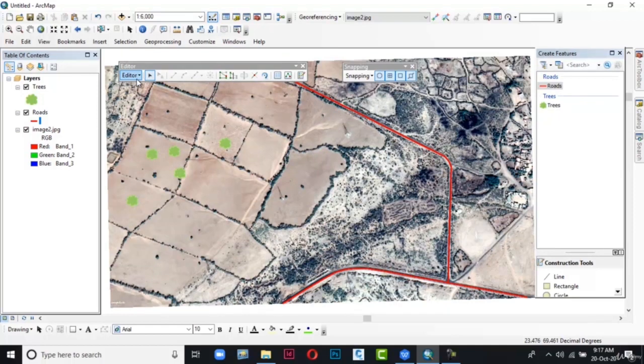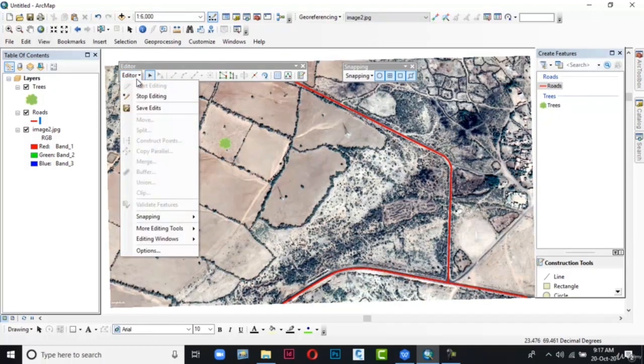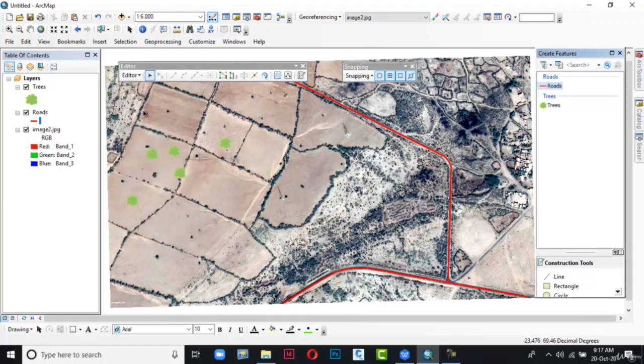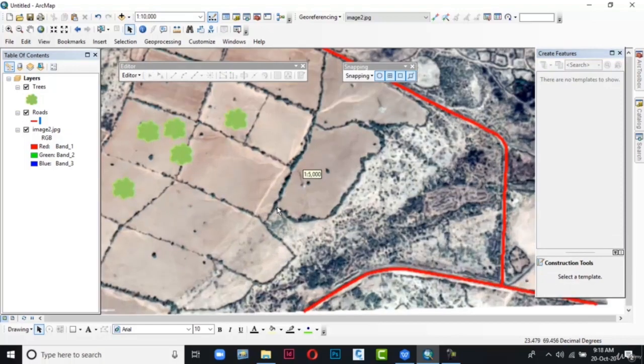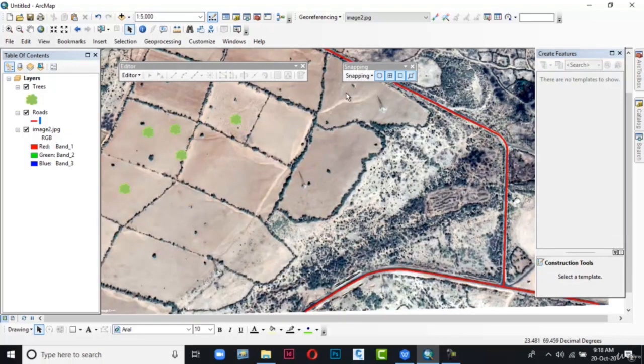Alright, now go to the Editor toolbar and click on Editor. A flyout is displayed. From this flyout, choose Save Edits in order to save the line features. Once creating of the line is completed, go to the editor and choose Stop Editing. So here you can see the line has been digitized.